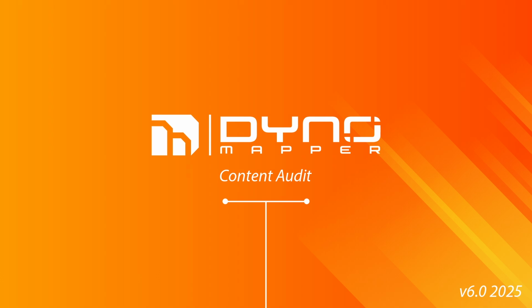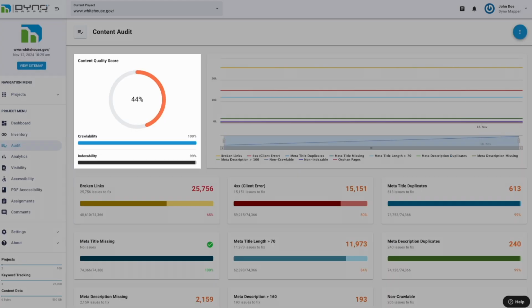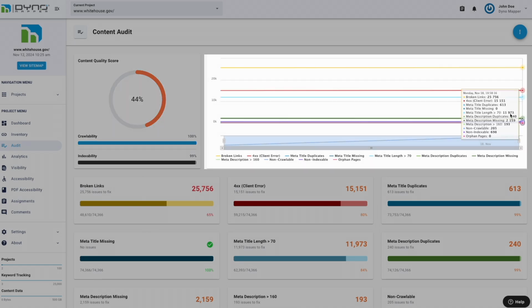In this video, you will learn how to perform a content audit on a web property with DYNO Mapper and how to view the audit details. Each project created using the Create from URL creation method includes an audit of the web property. The audit includes a content quality score and a graph to track the remediation of issues as they are fixed.